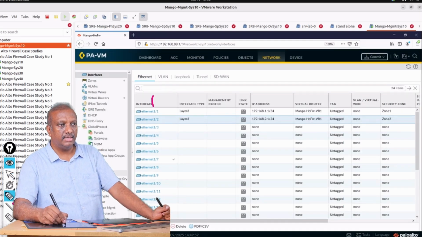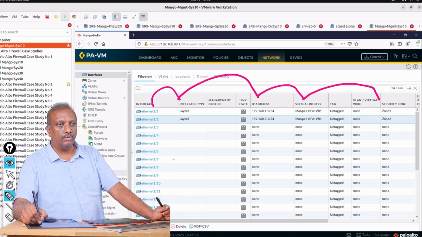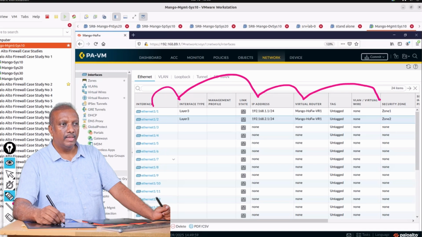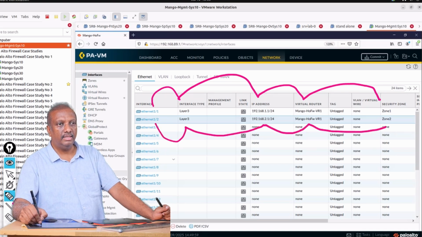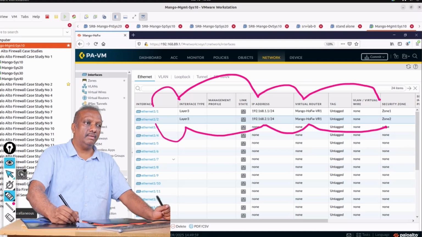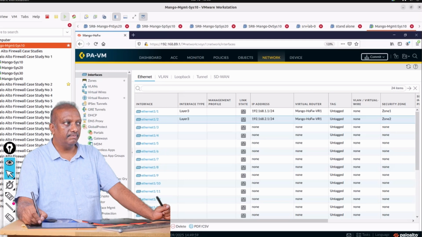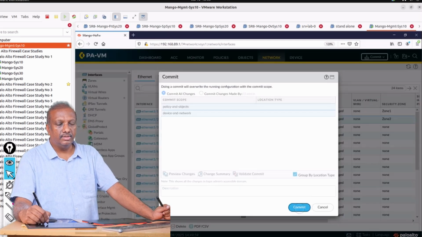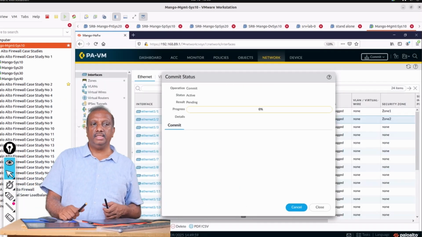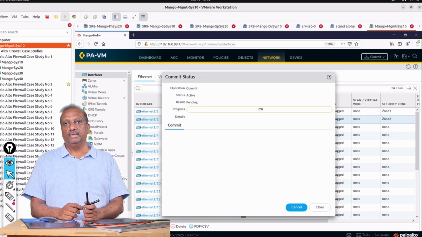We can see Ethernet 1/1, layer 3, IP address, VR1, zone 1. Then 1/2, layer 3, IP address, VR1 and zone 2, right? Check all these parameters. Once you are satisfied, now you say what? Commit the changes. So commit. So these changes will be committed onto the file.